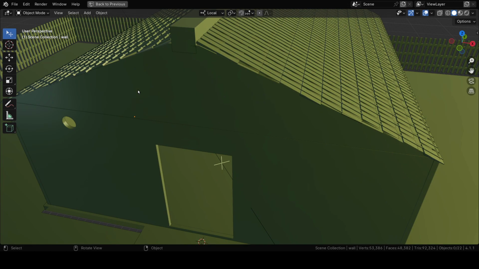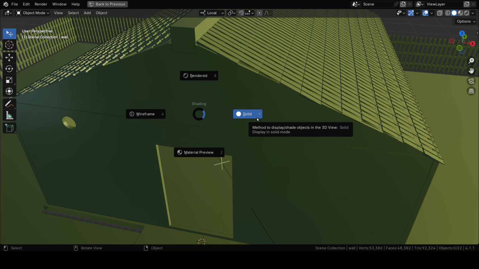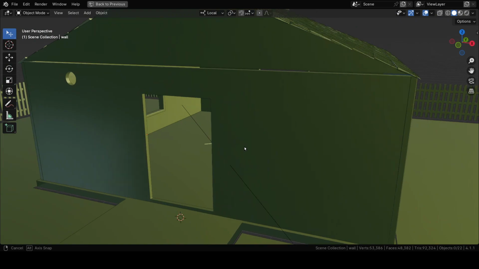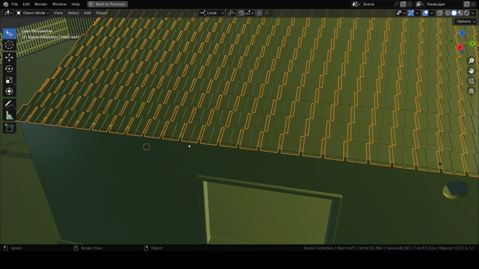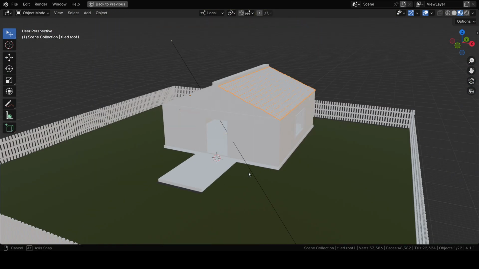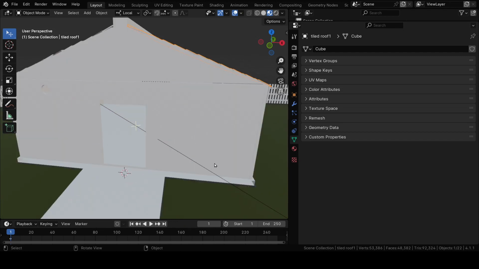So are you aware of this thing? If I press Z on the keyboard, do you see four modes? In this pie menu, wireframe, solid, material preview, and rendered are there. Whenever we are doing modeling, we'll be in solid mode so that we are not focusing on material and texturing. We'll be doing the modeling work. Once we finish the modeling work, we'll switch to material preview, where we will be creating the material.